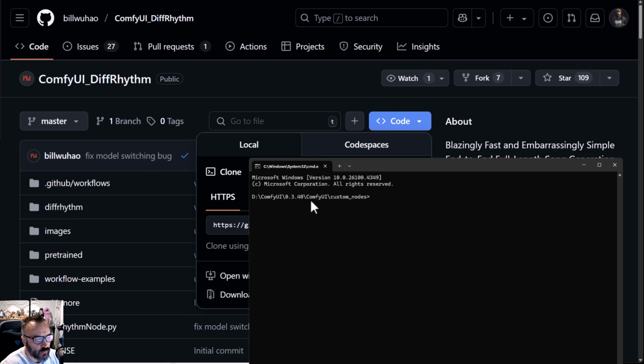Next, we want to be sure we're located in our ComfyUI custom nodes, and here we'll just type git space clone and paste this path. If I press enter, you can see it gives me an error because it says, hey, you already installed it. But if you don't have it, it will install a lot of code. So this is our first step.